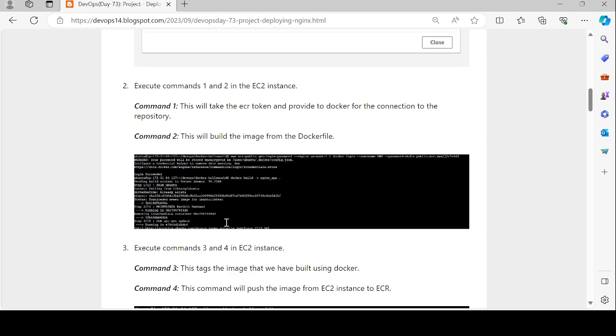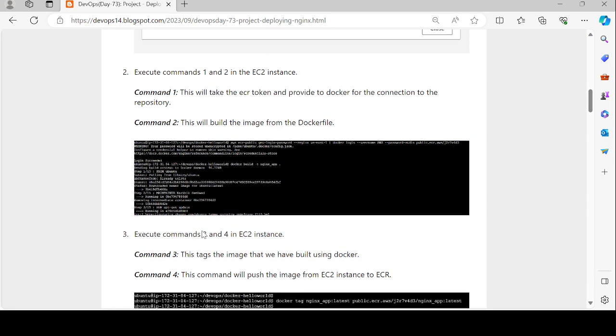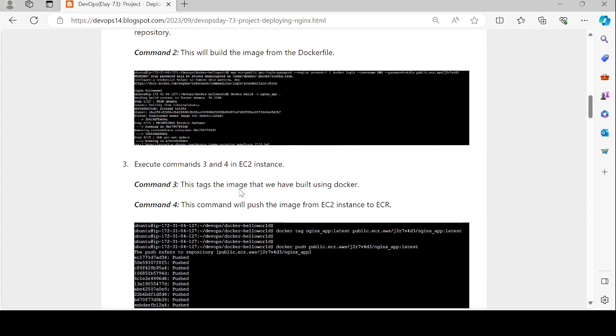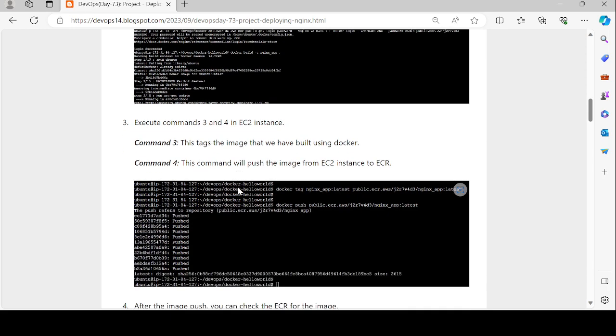The next command will build the image from the Dockerfile. The Docker build command, as you all already know, is used to build the Docker image. When we execute this build command, it is building the image, as you can see. Then execute commands 3 and 4 in the EC2 instance. The third command will tag the image that we have built using Docker, and the fourth command will push the image from the EC2 instance to ECR.